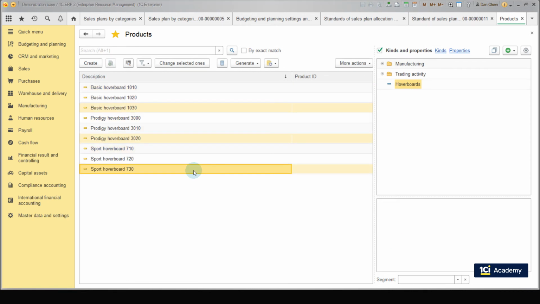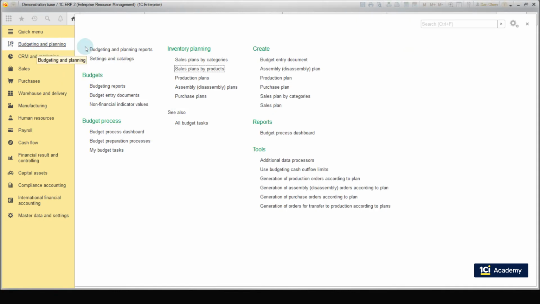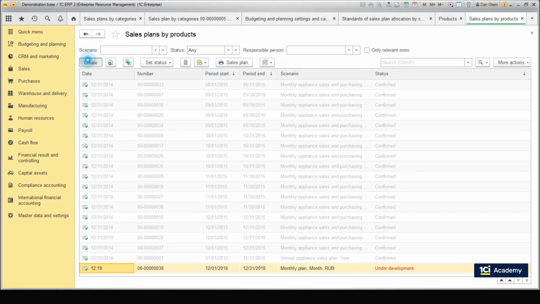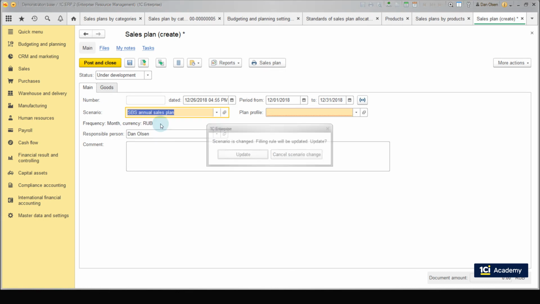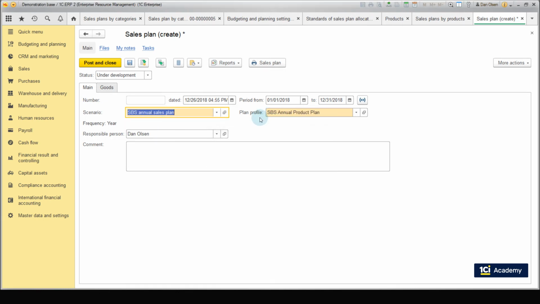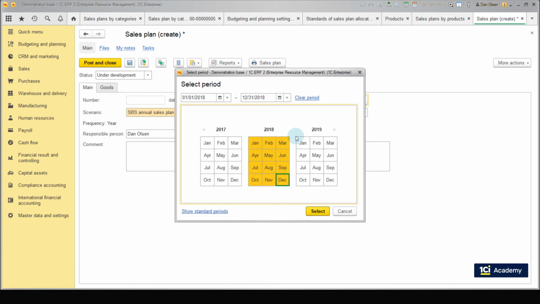Choose Manufacturer 2 for the rest of the products by yourself. We've already done it. Let's create a consolidated sales plan by products. Go to the following menu: Budgeting and Planning, Inventory Planning, Sales Plans by Products. Press Create. Choose the SBS Annual Sales Plan scenario. SBS Annual Products Plan profile is filled in automatically. Specify the planning period as 2019, which corresponds to the plans created earlier.